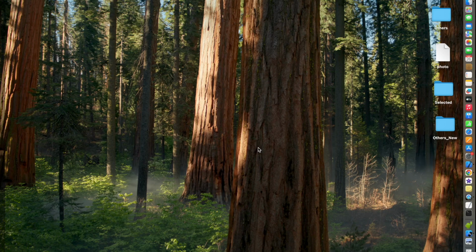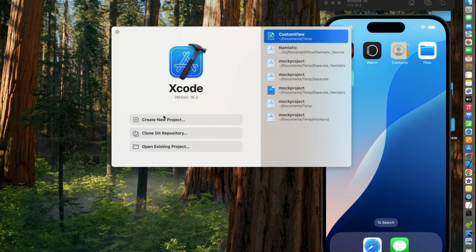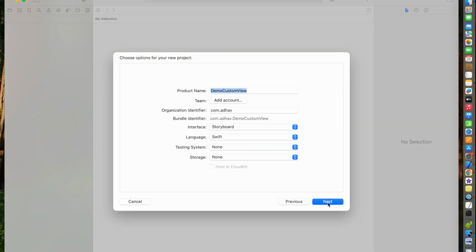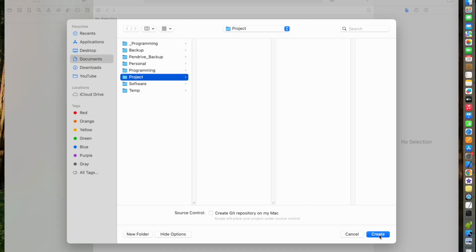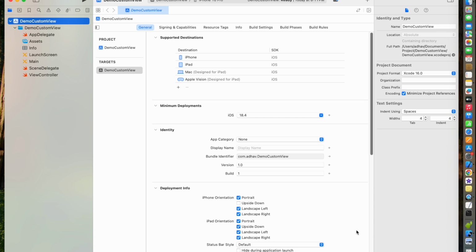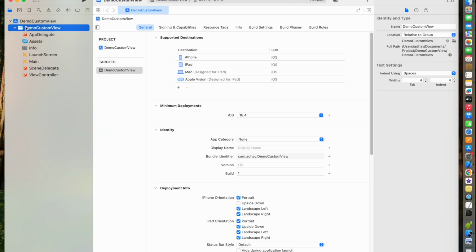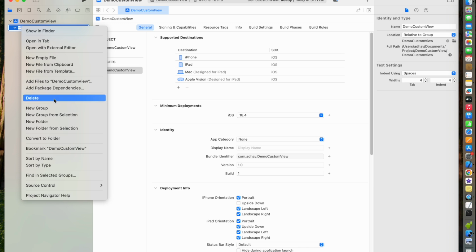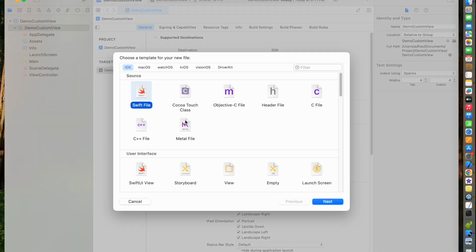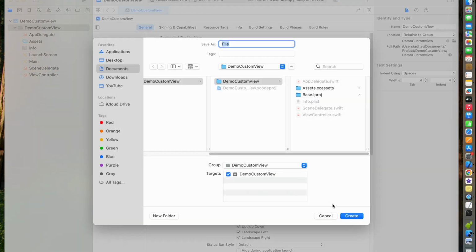How to reuse custom view with XIB. Let's create a sample project. Name it as demo custom view. I'm going to create a Swift file and name it as reusable view.